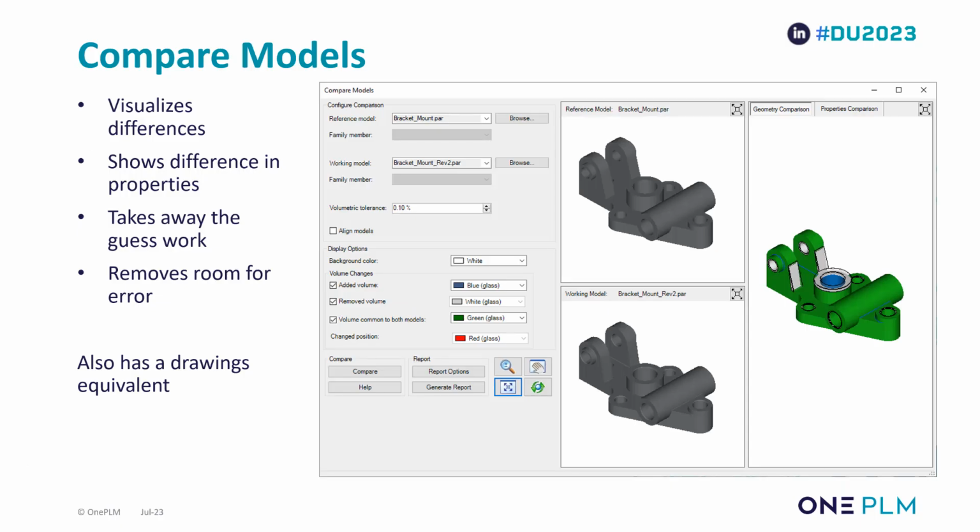Okay, so next we're going to look at compare models. So this is a tool that we have within Solid Edge. Depending on what you've got open or closed, you might not see it, so I would think about closing everything down and then go to the appropriate menu. So it visualizes the difference, also shows the difference of the properties, takes away the guesswork if we've got revisions of a part and we don't know exactly what has been changed. Somebody's revised from revision C to D, etc.